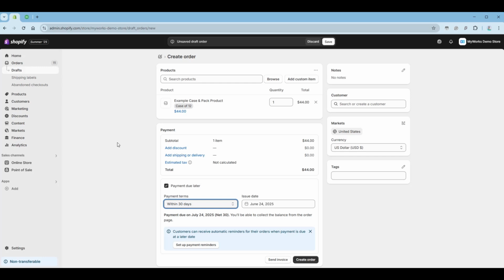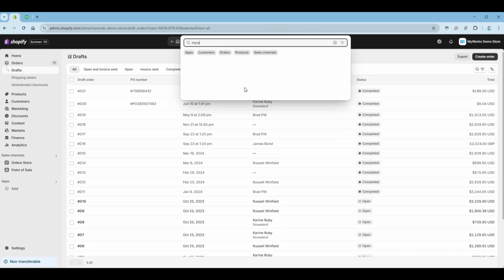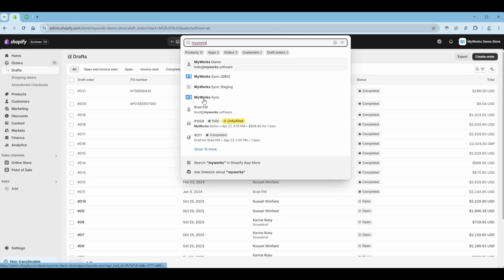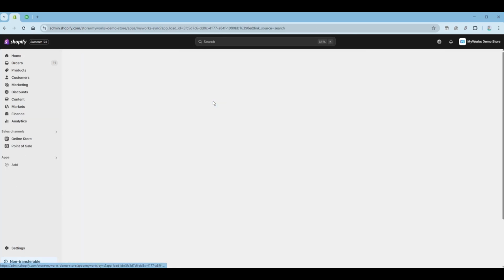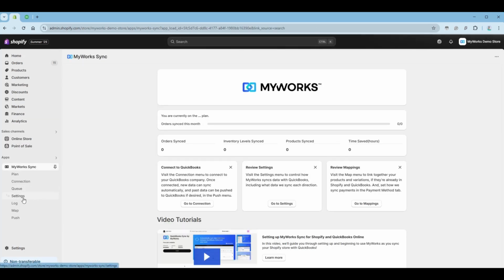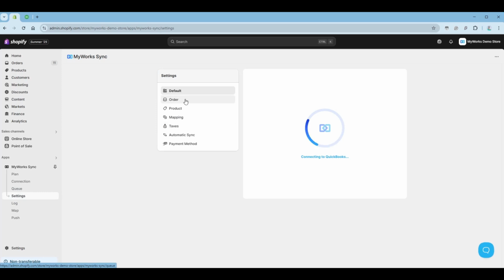for our Shopify Plus stores that are making use of companies in Shopify, you can also determine how MyWorks finds a matching company or syncs new company records to QuickBooks. So that's back over here in our MyWorks app, over in settings and under mapping over here.